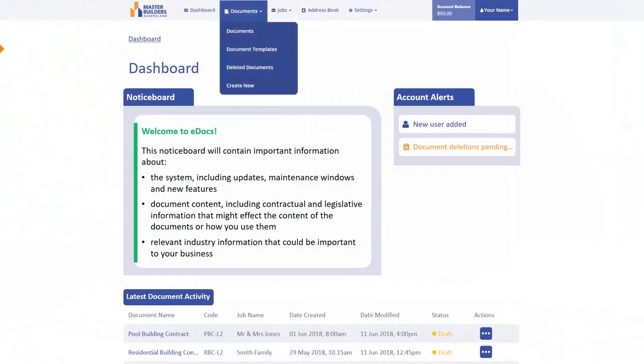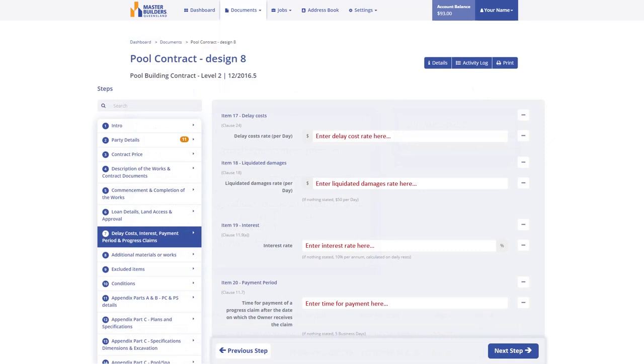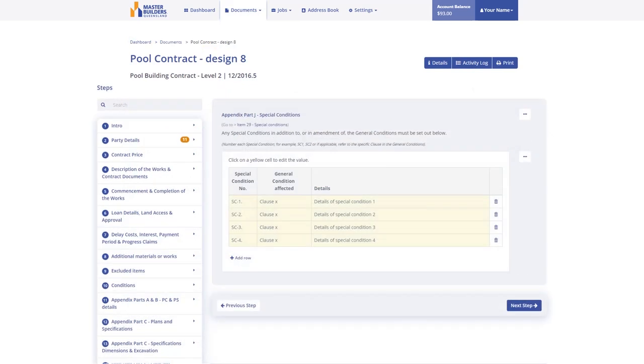Document templates, located under the main Documents menu listing, are ideal for situations where you're completing documents on repeat that contain the exact same or quite similar information. For example, your standard payment terms or any special conditions, where only minimal edits are then required, being the items like your client's details and contract price. This is where the Document Templates function will save you a great deal of time.